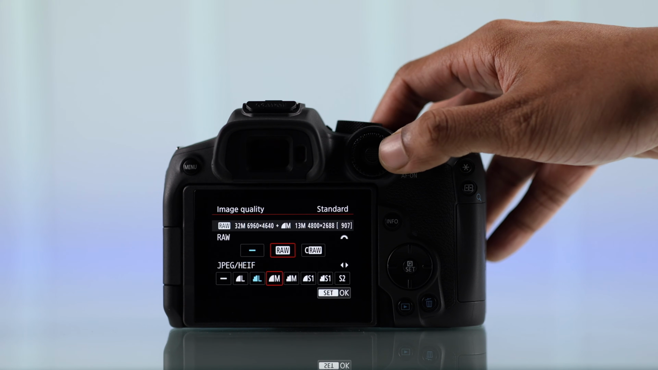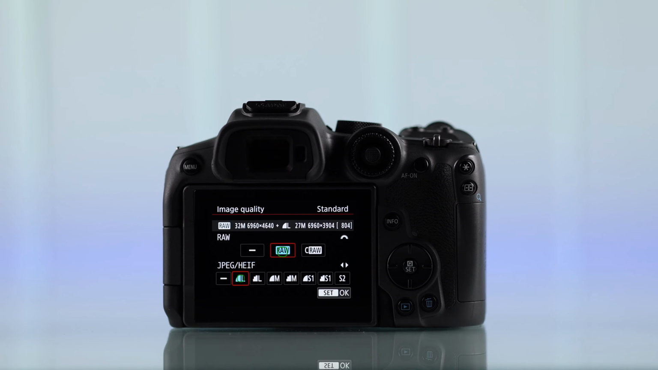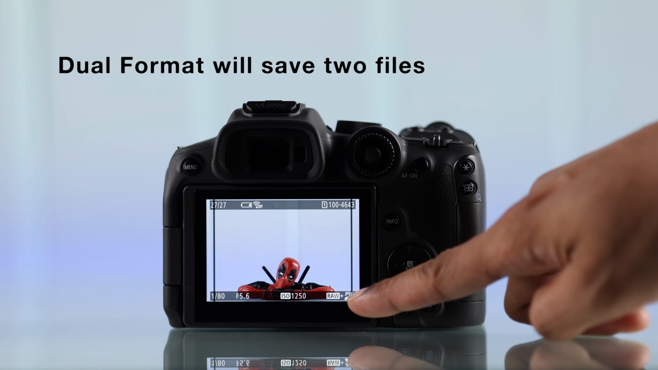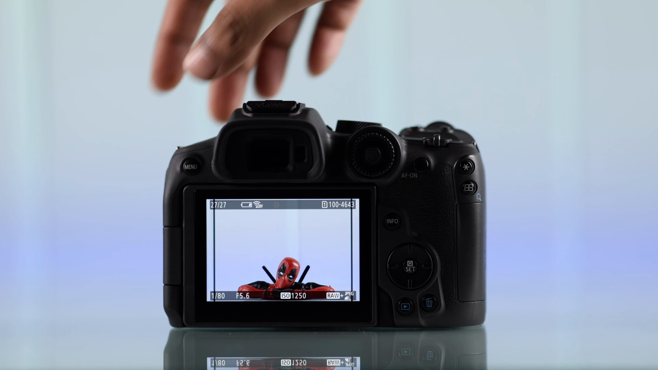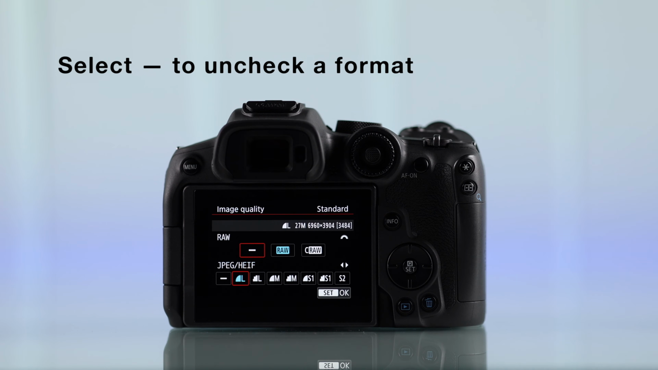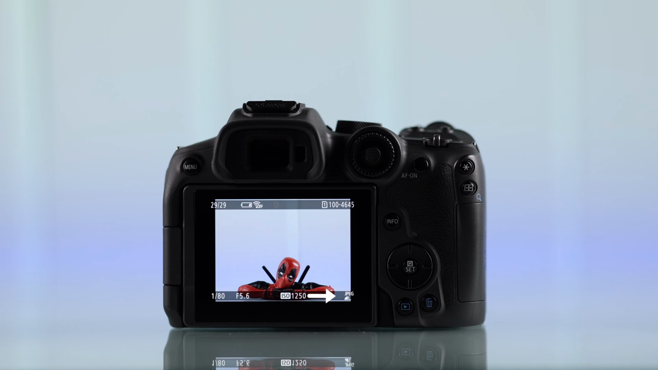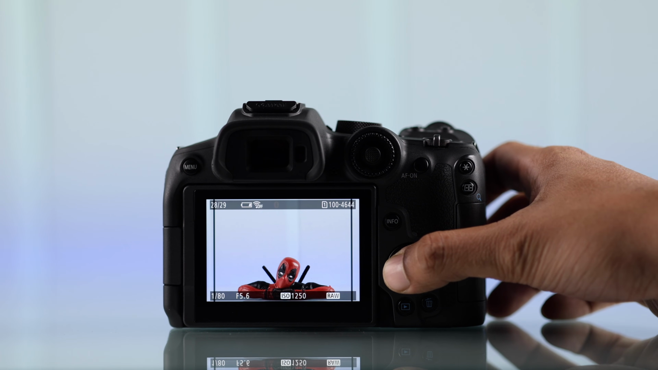So choose which format is suitable for you, and then you have to press select. But in case you have selected two formats, then this will save the same image in two formats. So if you don't want to do that, then just disable the format that you don't want to use by selecting the minus icon. So that's how you can change the image quality to JPEG or RAW on your Canon EOS camera.